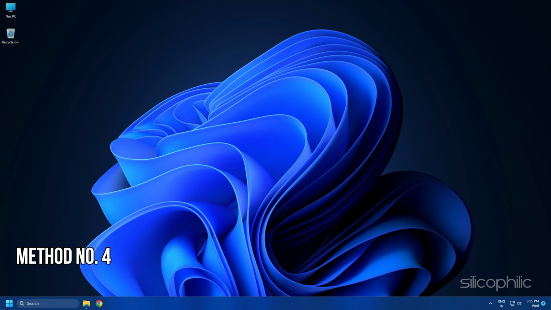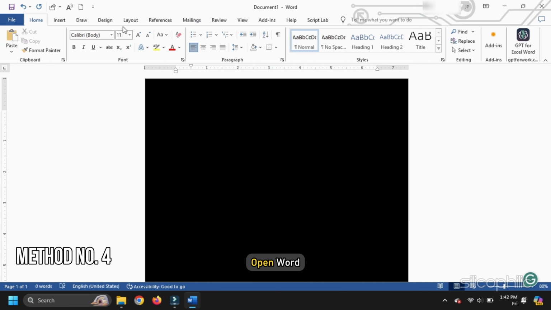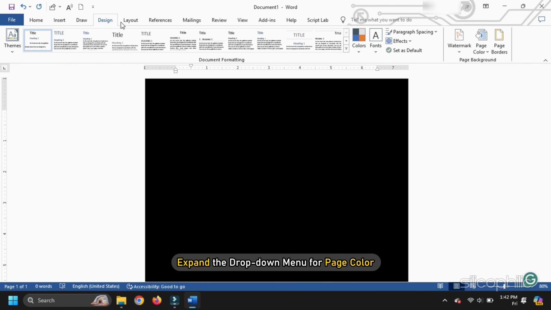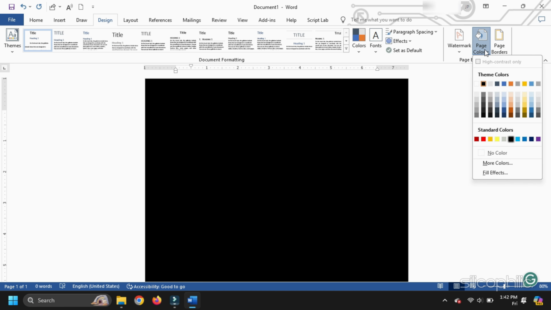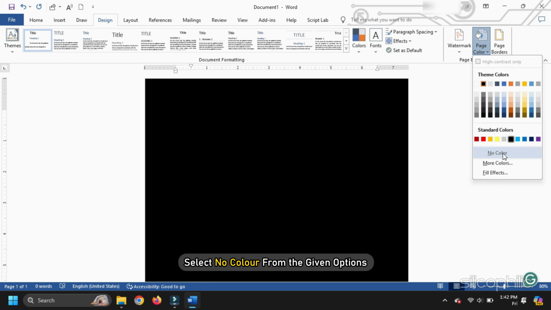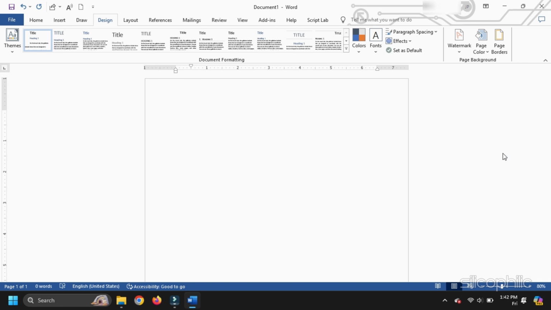Method 4. Change page color to no color. Open Word and click on the Design tab. Expand the drop-down menu for page color. Select no color from the given options and check if the problem is solved and Word appears white again. If not, then go to the next solution.